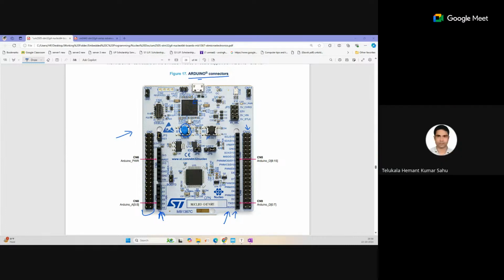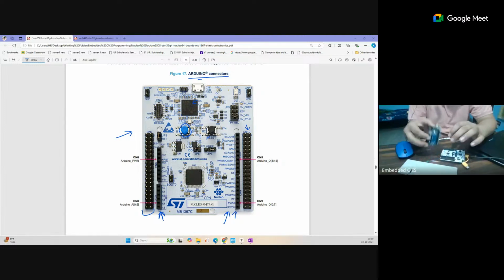Sir, the previous one you showed, that is the Arduino board, and it is useful for communication, no sir? Not only communication. This is also capable of performing many tasks. This is also a microcontroller.